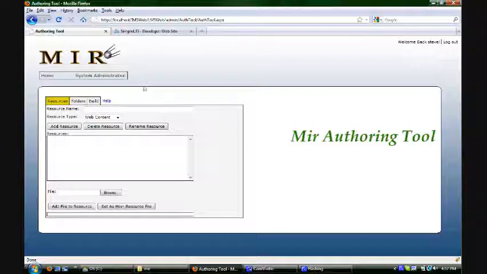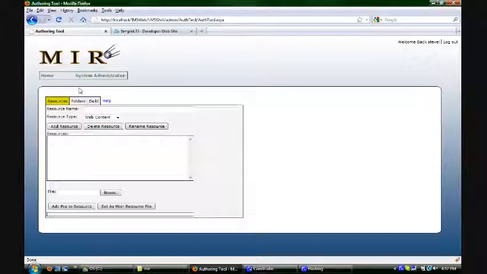In the authoring tool page, you will notice 3 tabs: Resources, Folders, and Build. Common Cartridge uses resources to hold data and folders to structure the data. We will create 5 resource types in this demo. The first one will be HTML.